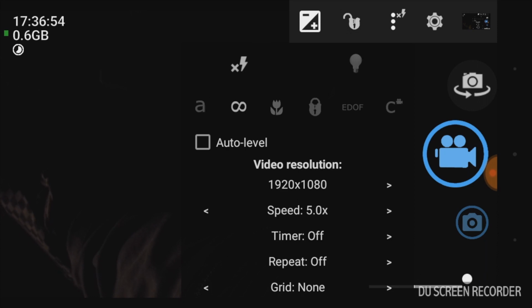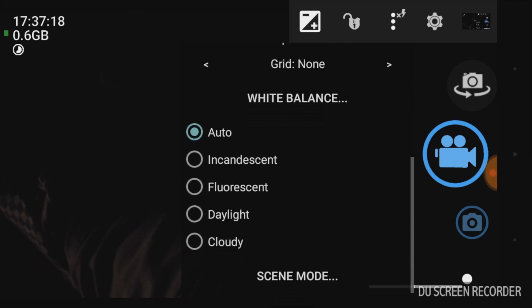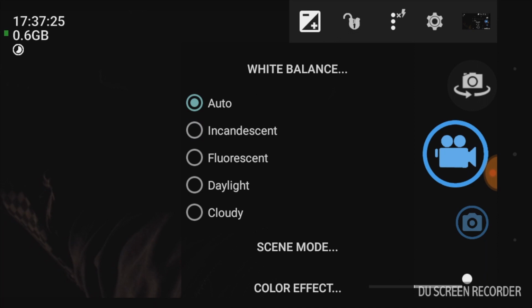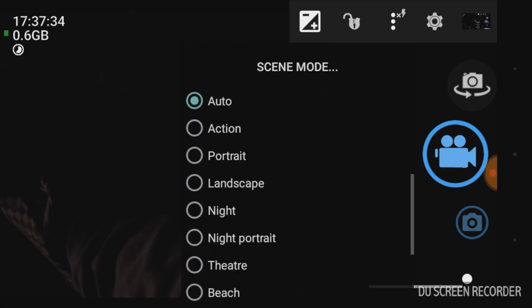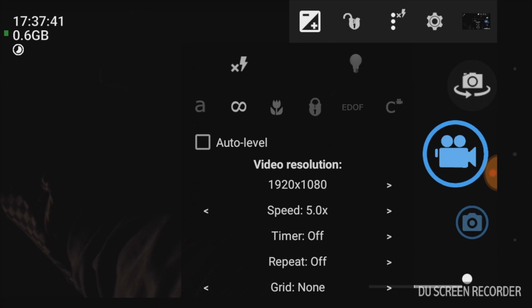Now the last three settings that we can edit on this pop-up menu are the white balance, scene mode, and color effect. These three allow you to have the most accurate color balance possible in your video. So here, if we click on white balance, you have many options like auto, incandescent, fluorescent, daylight, and cloudy. And the same goes for scene mode and color effect. Keep in mind that these last two effects, scene mode and color effect, will be able to work only on Android phones that support scene mode and color effect.